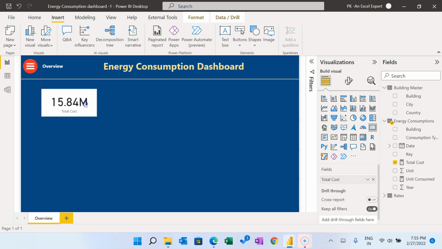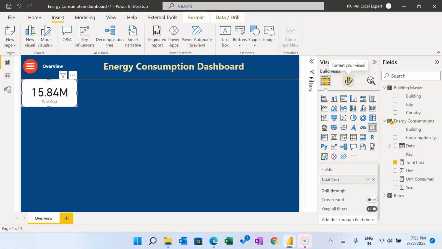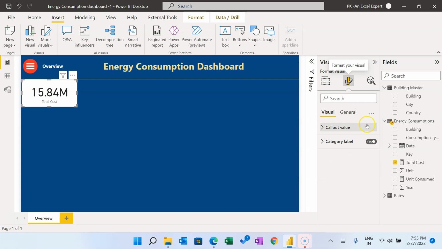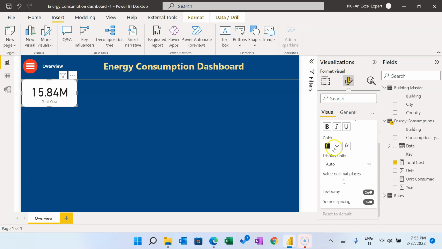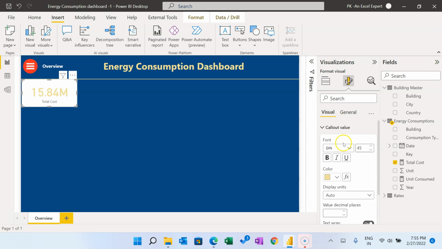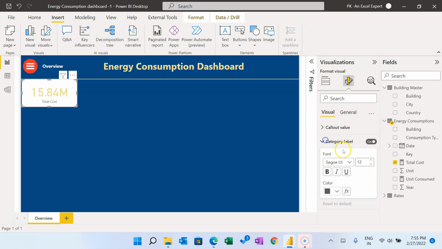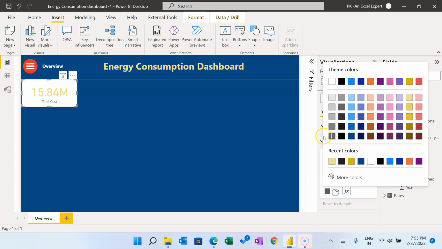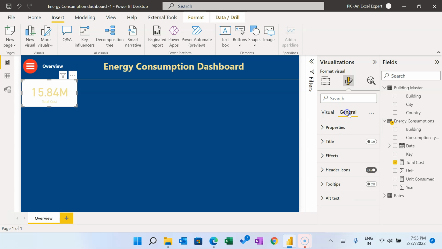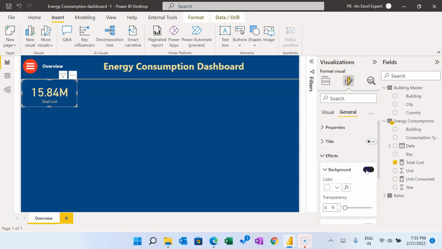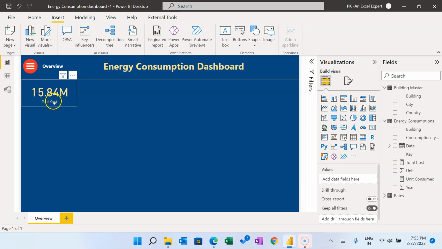Now let's keep this here, and we will format this. To format this, I'll go to the format your visual, callout value, and the color I will take this yellow color, and just hide this. The category label I'll take again this yellow color. Then I'll go to the general tab, and here I'll go to the effects, and I will hide this background. So it will look like this.